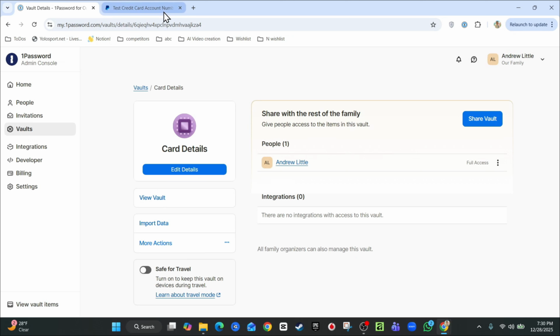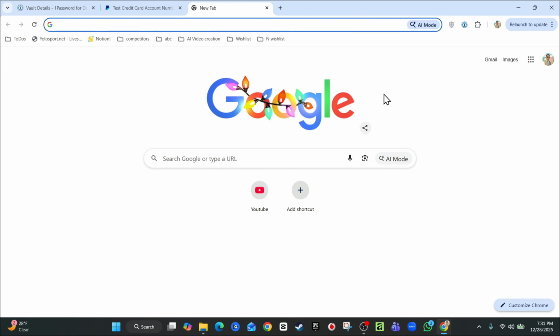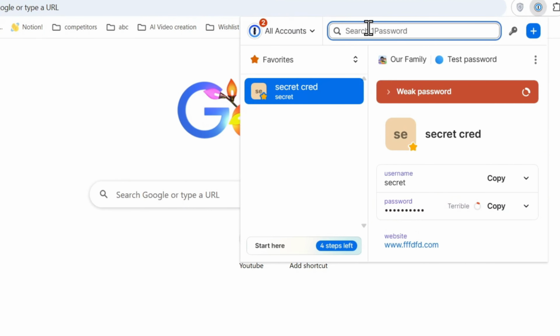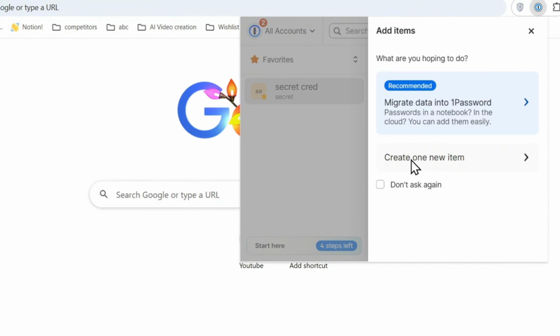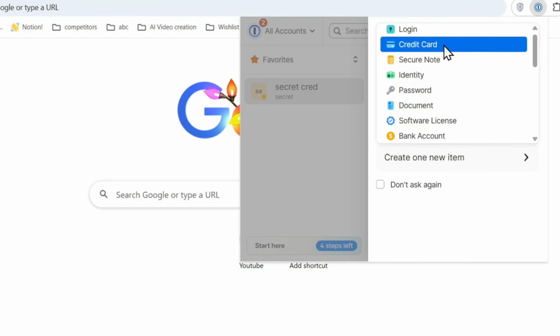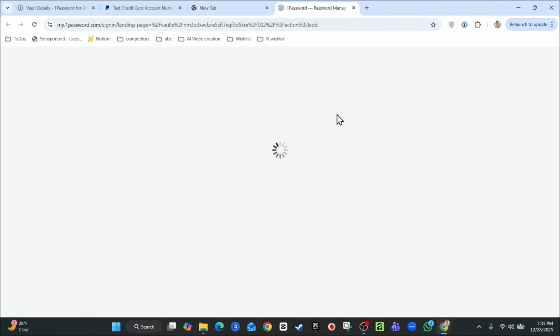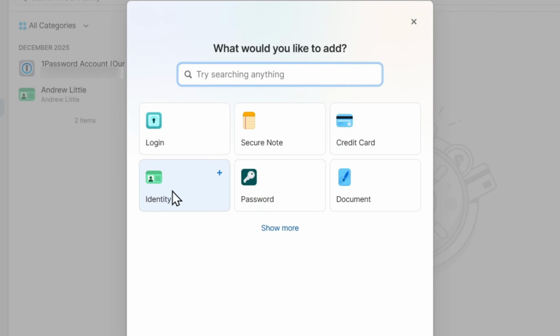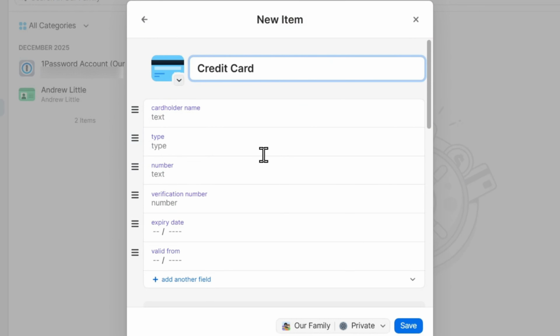Now let's say in your case you are using the extension. You can click the extension, and in the upper right you'll be able to click the plus. Once you click on plus, you'll be able to choose an option that says create a new item, and you can choose what you want. So let's say we choose credit card. It's going to open up the web version for you, and so you can continue from there. So in this case we choose credit card, and you want to go ahead and choose this detail.